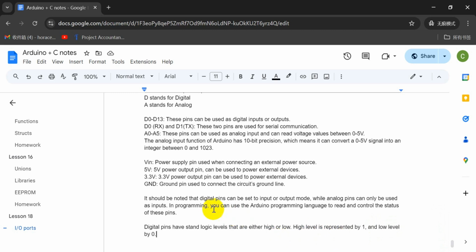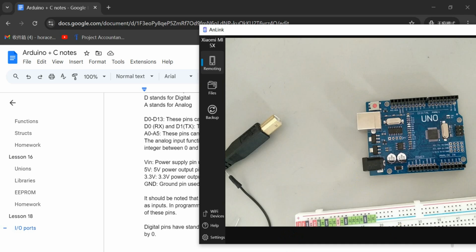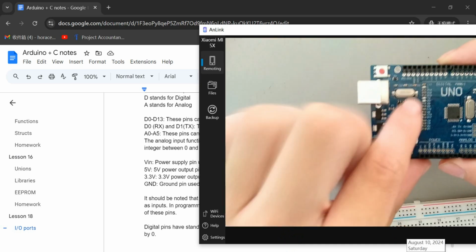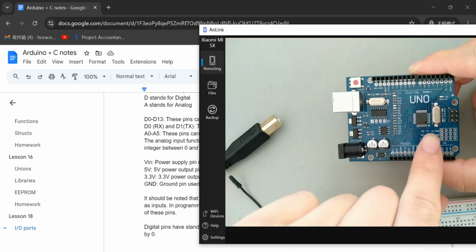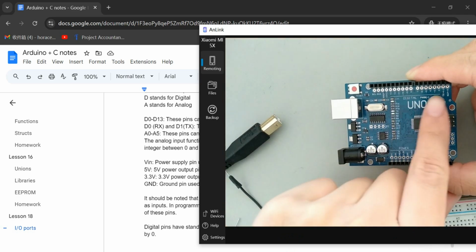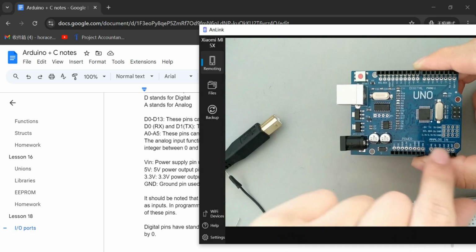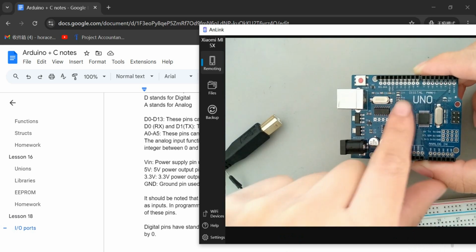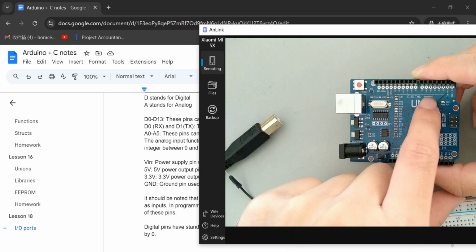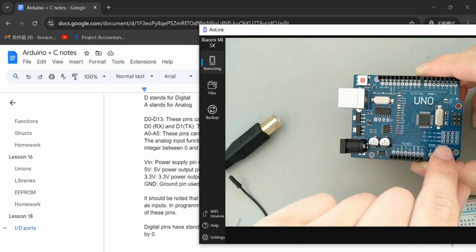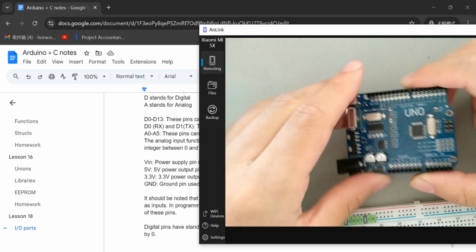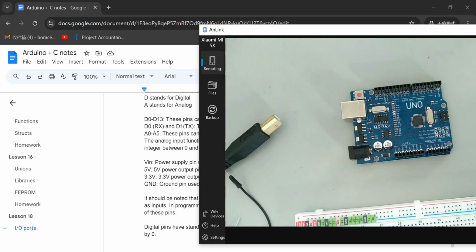And then we talked about how analog pins can be used. All of these pins are analog pins, and these are all digital pins, and then these are analog pins. So I said all the digital pins can either be output or input, but the analog pins, as you see here, can only be inputs. So how do we do outputs for analog?